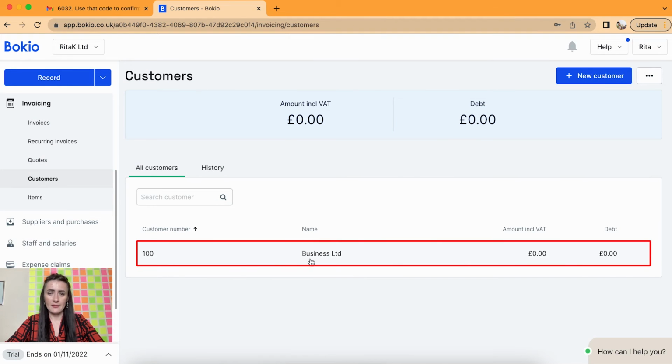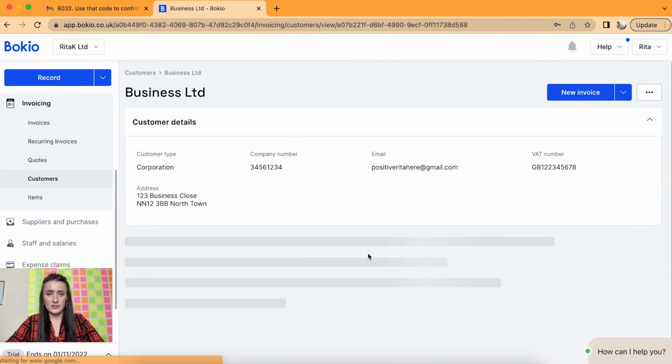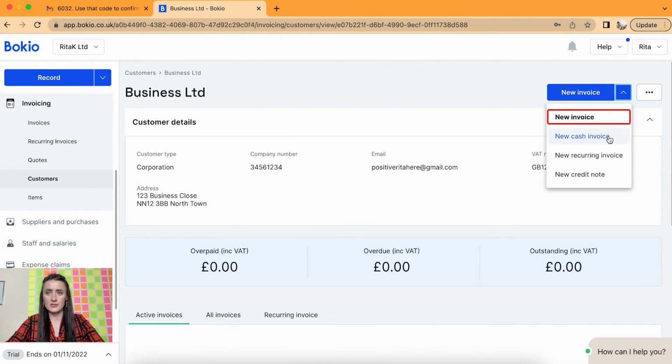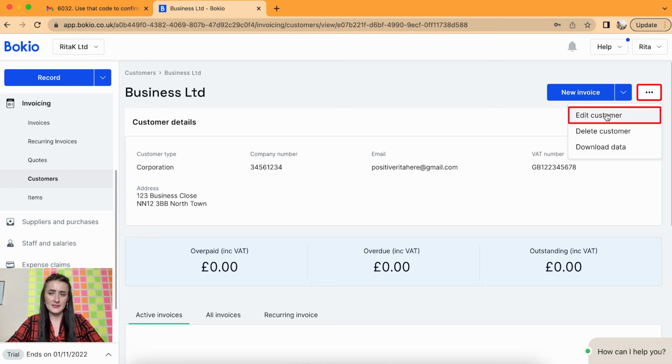So now we have added the customer here. If I click on this customer, I can see details about this customer. I can also issue invoices, add a cash invoice, recurring invoice and credit note. Under the 3 dots, I can edit this customer if I need to, for example, change address details, or maybe I need to change an email address. Also, I can delete this customer or download data if I need to.